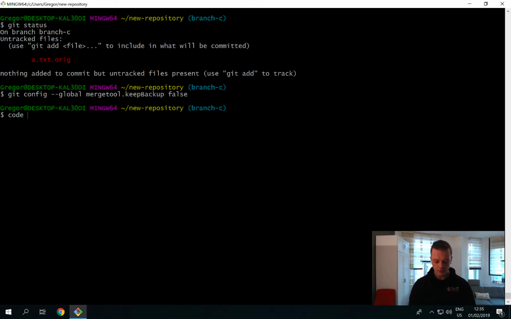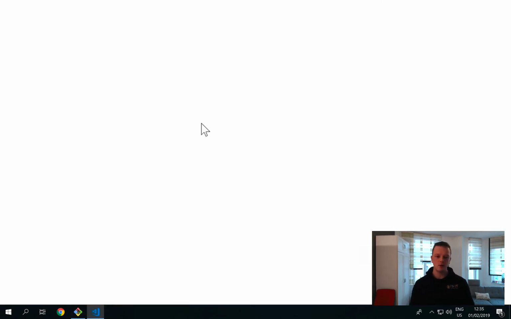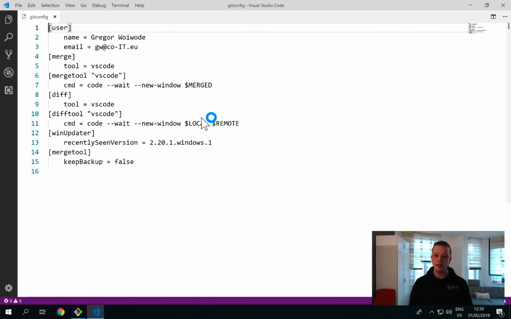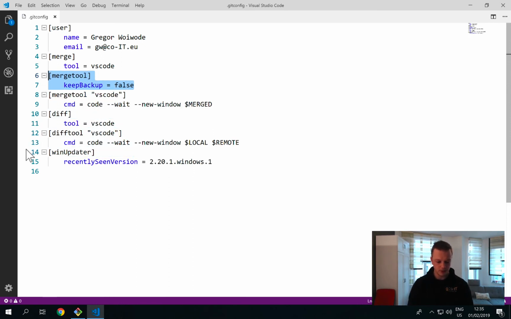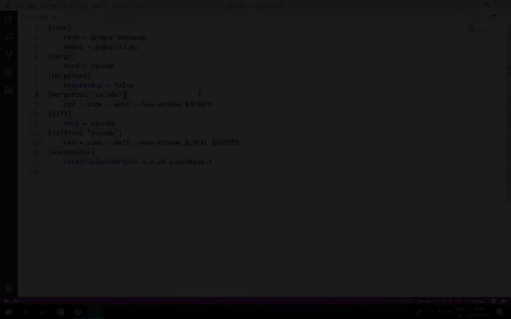If you then have a look at your git config file, you will notice that there is a new line added at the very end, showing you that none of these backup files are created anymore. I just want to move this a little bit up here to keep it grouped with my merge settings. And then finally you are done. So this gets rid of all of these backup files. Thank you for the moment, and I hopefully see you in the next lesson.